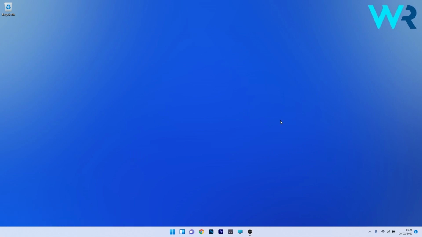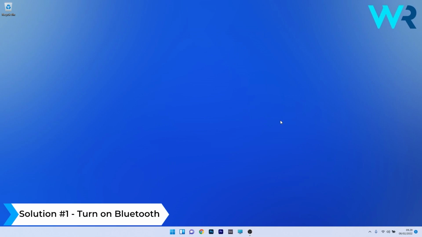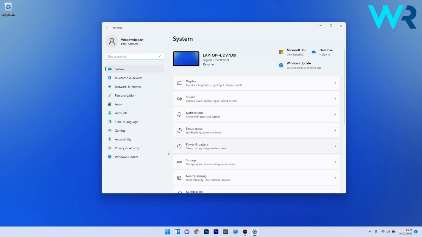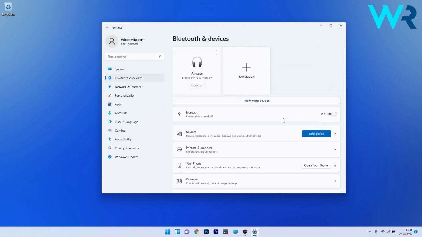So the first solution that you should always take into consideration is to turn on the Bluetooth in Windows 11. To do this, press the Windows button, then select the settings icon, and afterwards make sure to click on Bluetooth and devices on the left pane. Now, as you can see, the Bluetooth section is turned off, so if you want to turn it on, just toggle the section to on.